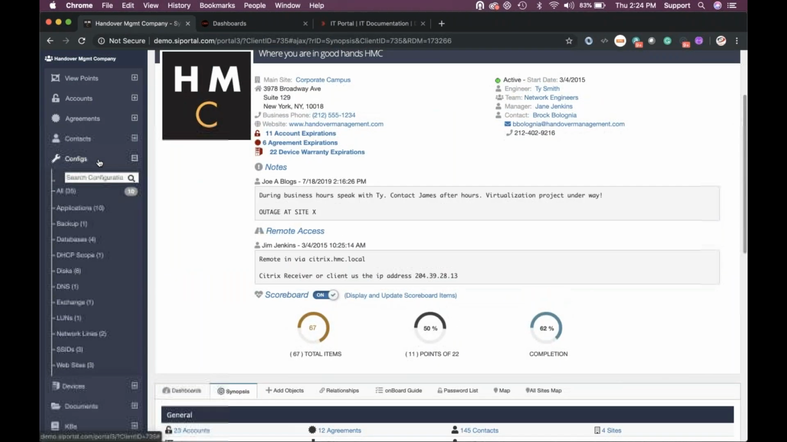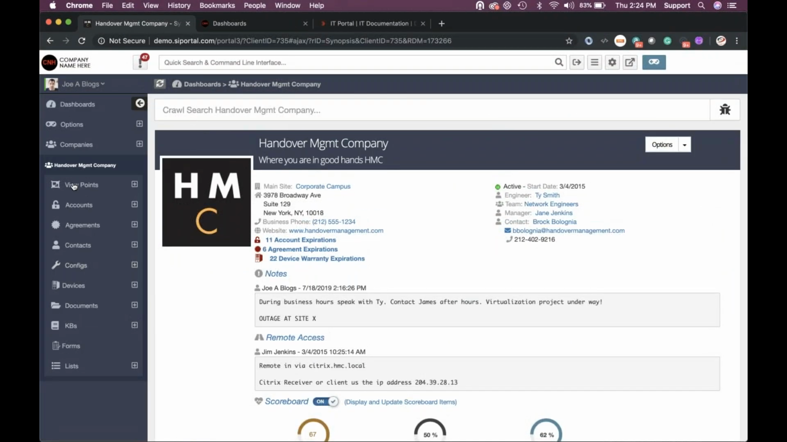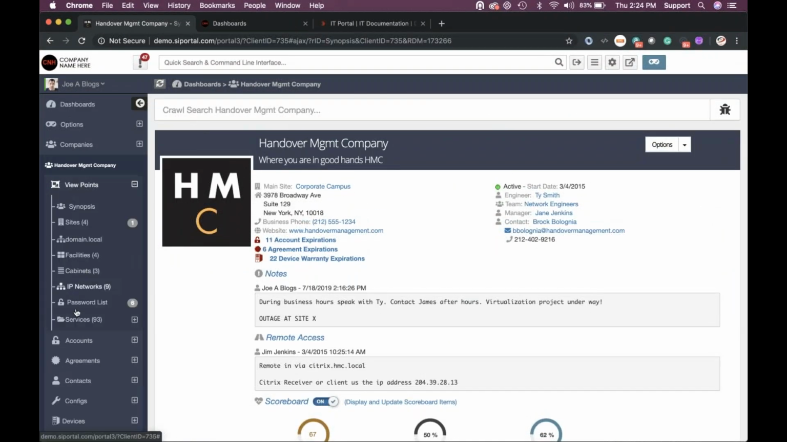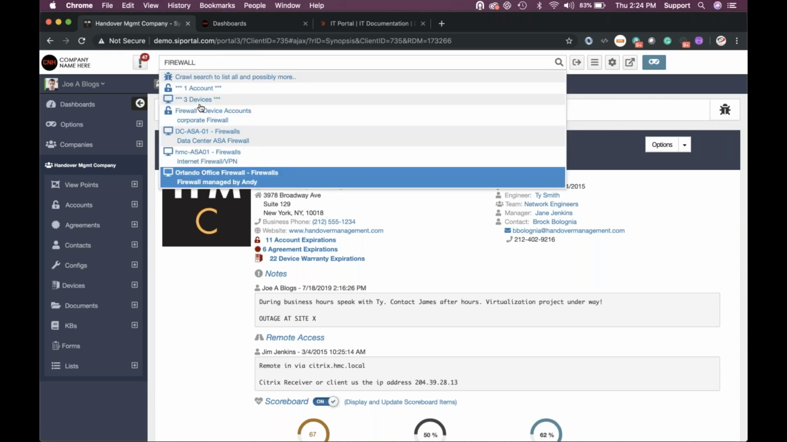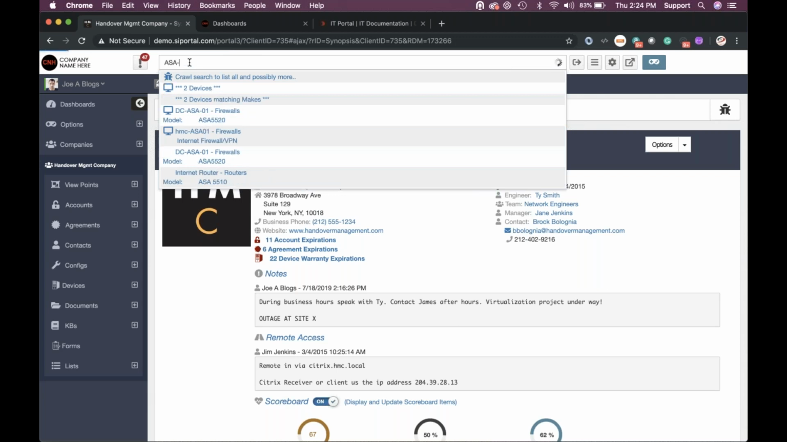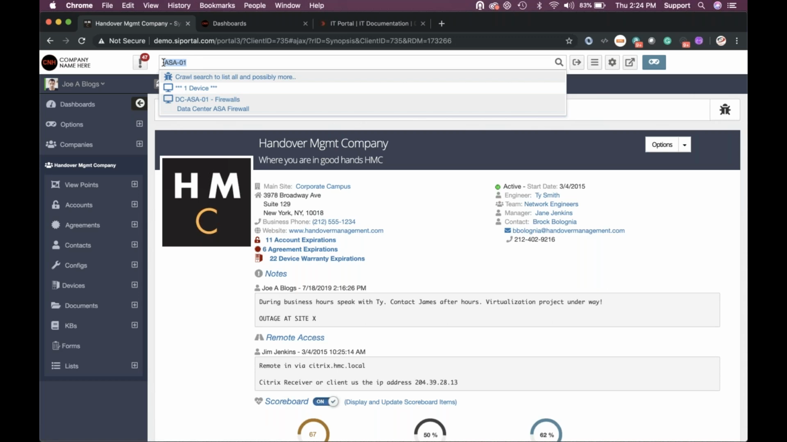All right, I know I covered some of these viewpoints here, but I want to cover searching, and then I'll cover the rest of the documentation. So typically, if you want to search for something, you can use our quick search bar. Let's say you're looking for a firewall. You can just type firewall, or maybe if you know the name of the firewall, you can just type that and it'll find it. So we search by object name.